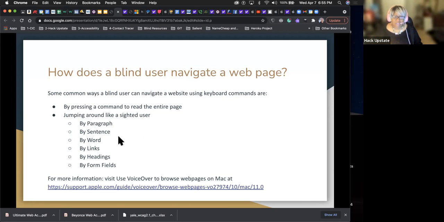So when a blind user is navigating, they can press a keyboard command to tell VoiceOver that they want to read by paragraph. They want to read by sentence. They can read by word. They can read by individual letters. Blind users can jump around through the links the same way that we do as a sighted user. We talked about headings, but in addition, the screen reader will also allow a person who is blind to go directly into a form field and begin filling out a form.